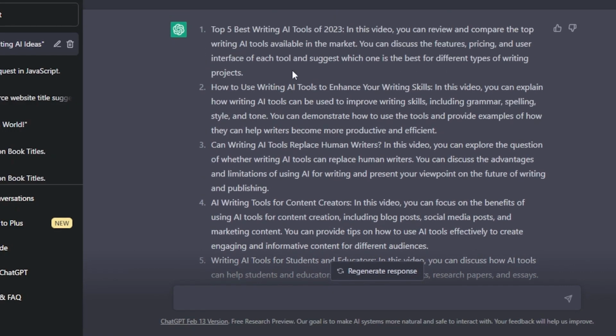It's showing me the top 5 best writing tools that I can go for. Then I can go for how to use writing AI tools. Can writing AI tools replace human writers? And we have AI writing tools for content creators. In this video, you can focus on the benefits of using AI tools for content creation and more. So I'm liking the 4th idea right here.